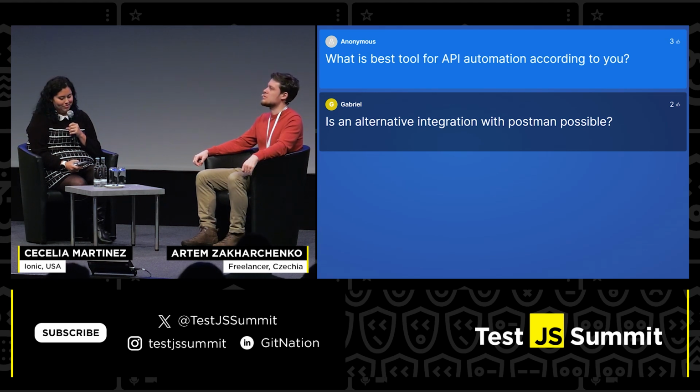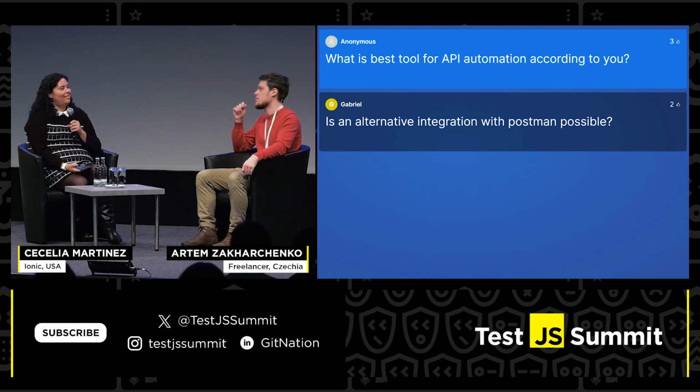All right, this next question: what is the best tool for API automation according to you? API automation. I wonder if you mean automation testing or a complete workflow. I know that Postman has been around a lot. I used it in the past a little bit. I don't really know what to recommend. There's a lot of them out there.